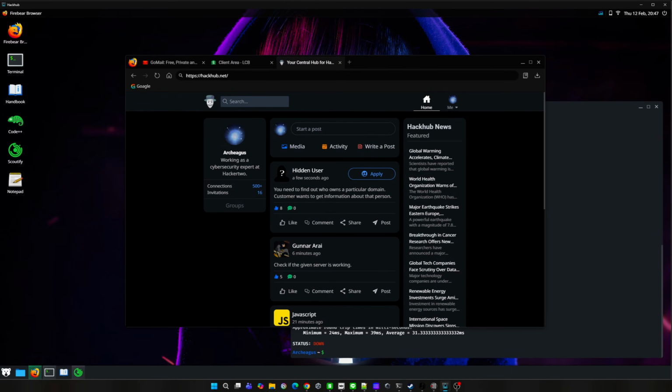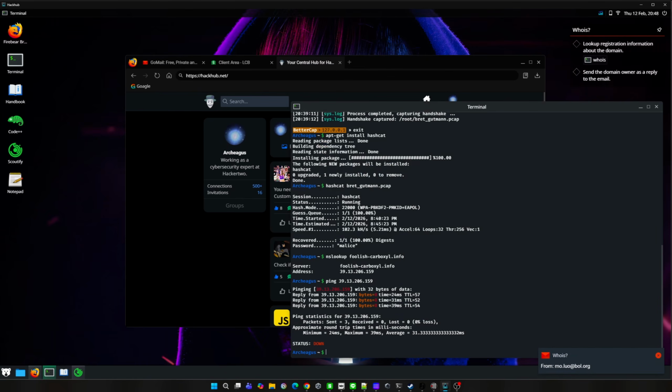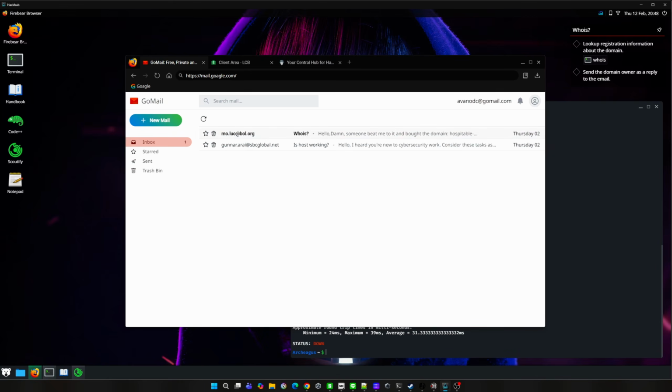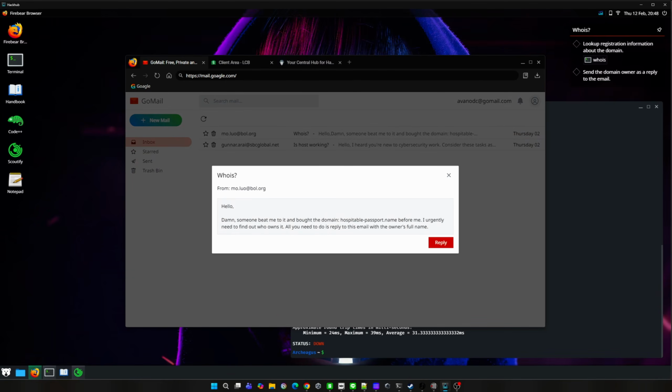So you need to find out who owns a particular domain. Customer wants to get information about that person. Okay, that's a very easy thing to do. I don't know why you're hiring somebody to, but okay, let's get into that. So the email says, "Hello, damn, someone beat me to it and bought the domain hospitablepassport.name before me. I urgently need to find out who owns it. All you need to do is reply to this email with the owner's full name."